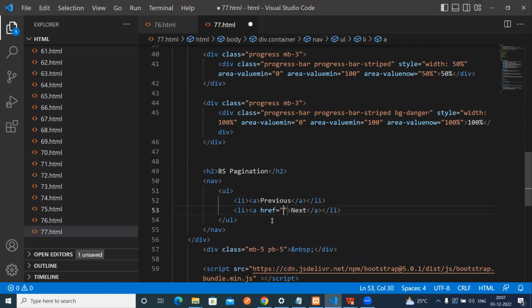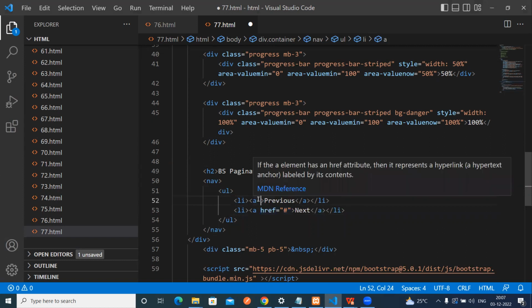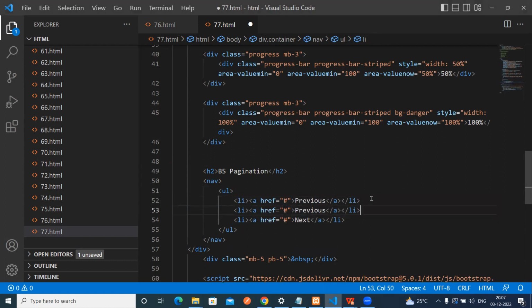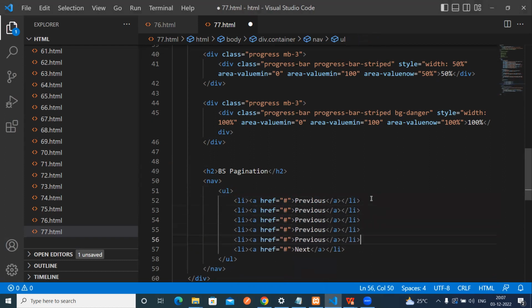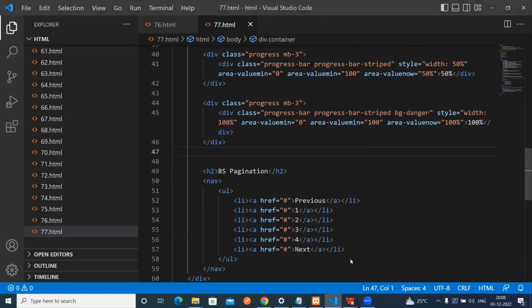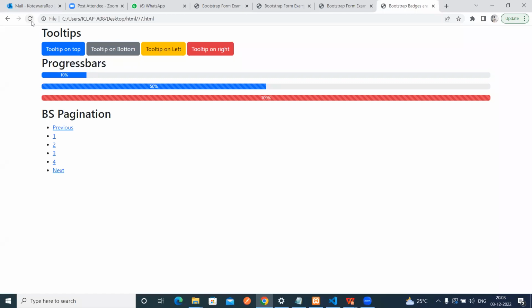I am giving href equal to hash, and for everything we have to give it like this. Then we can give 1, 2, 3, 4. So this is normal links, right? When we reload this one, it will look like this.